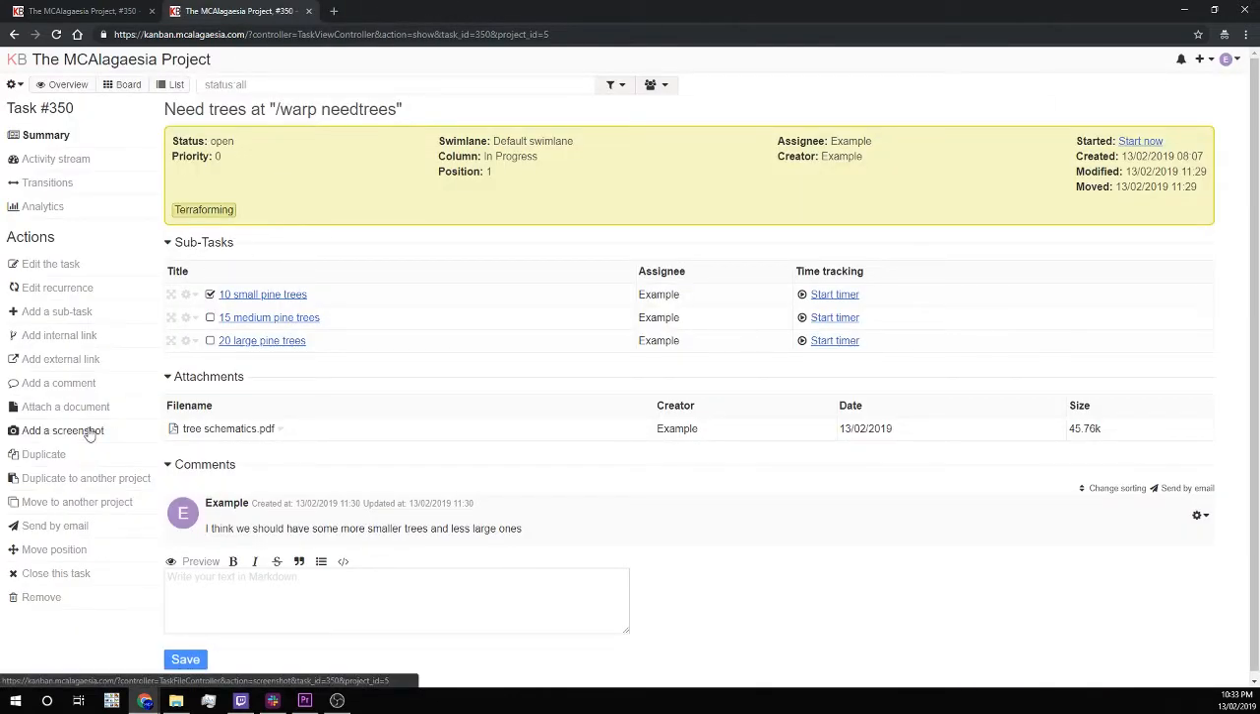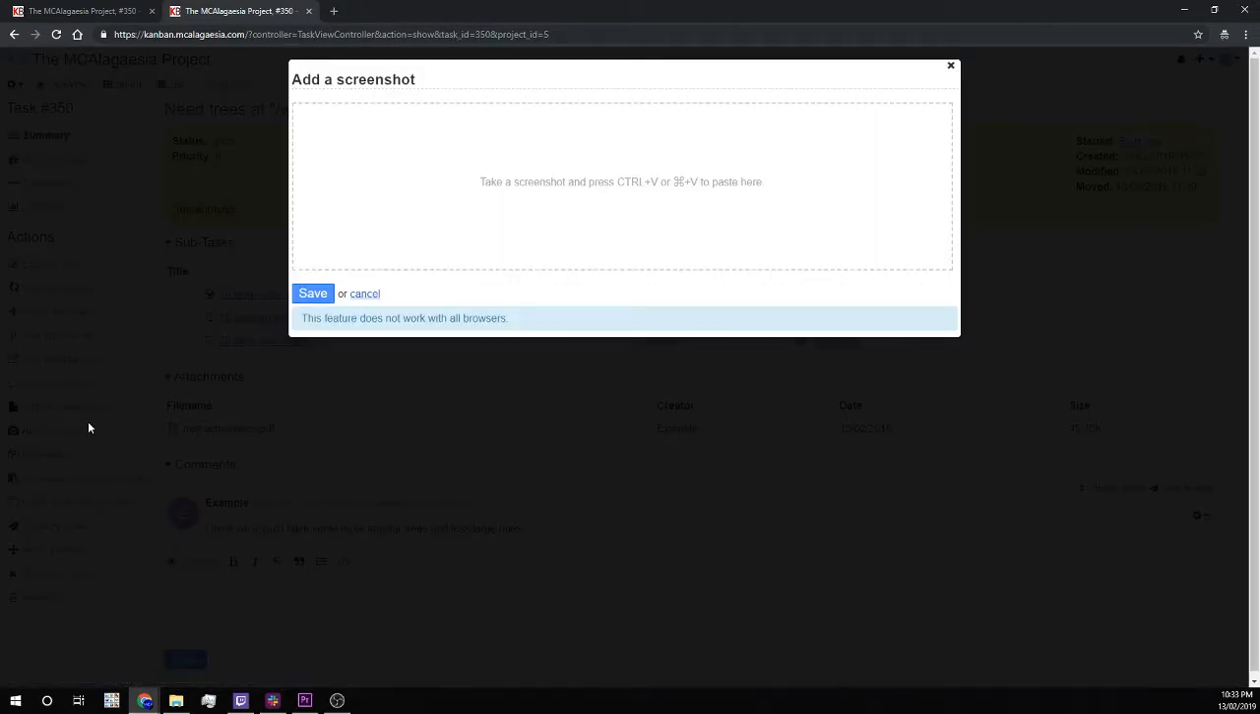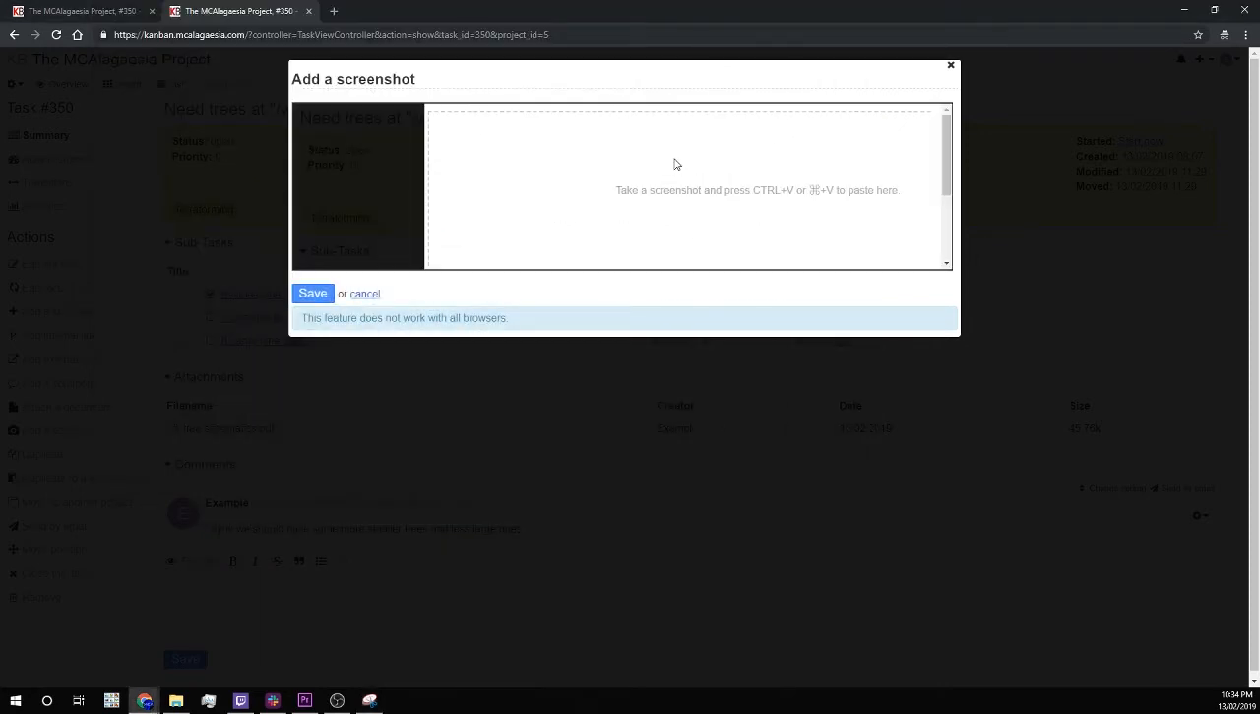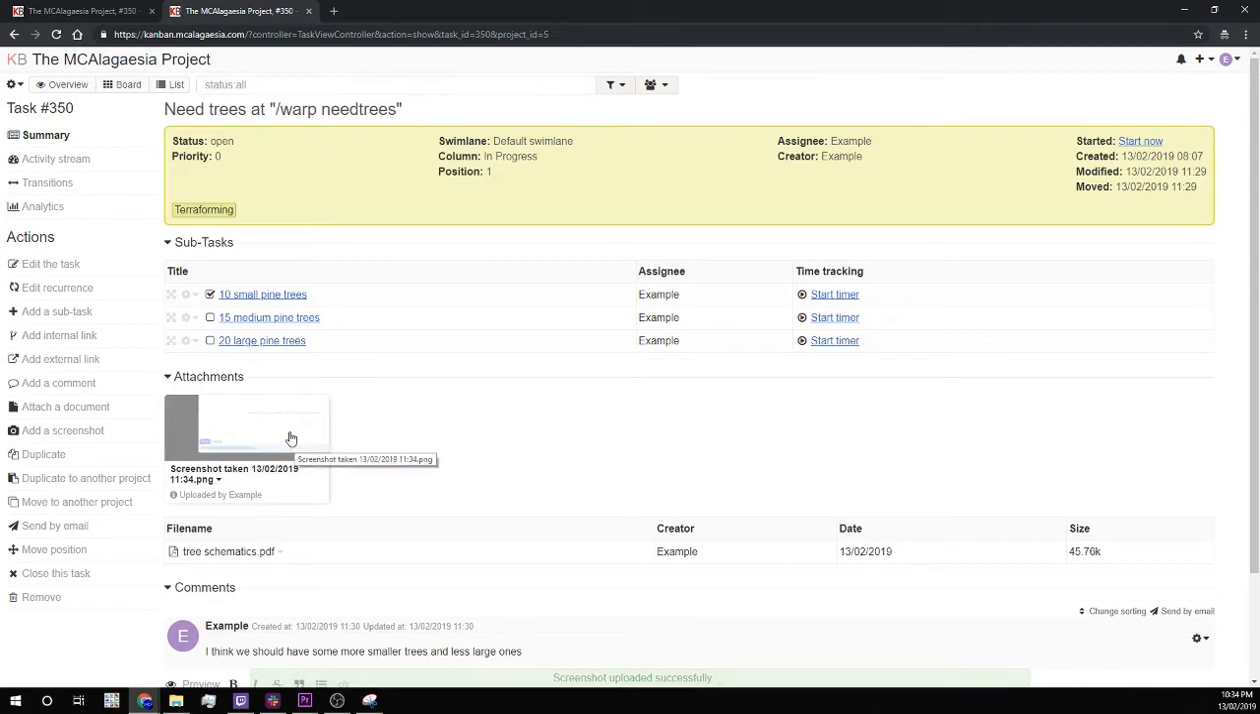The next thing we can do is add a screenshot. You can't actually upload a picture. You could do that with an attachment, but for add a screenshot, it has to be on your clipboard. So for example, with snipping tool, I can copy this and then I can paste it there and save. And there we have a screenshot here.